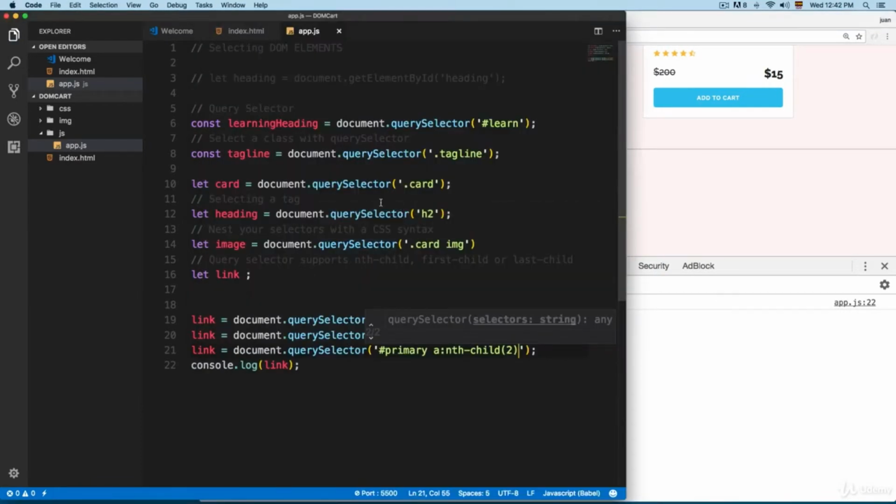So these are the basic functions to select only one element: get element by ID and query selector. In the next video, let's take a look at the functions that we have to return multiple elements. So let's continue working in the next video.